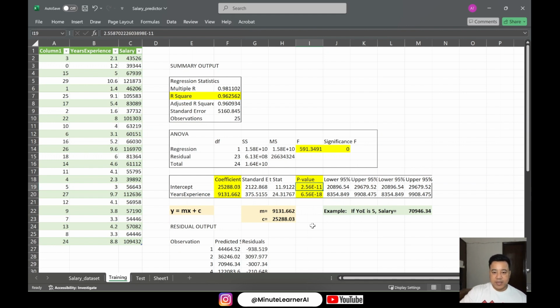Intercept also is a very small value, way smaller than 0.05. So yeah, this is also statistically significant in our model, right? So the C value over here in y is equal to mx plus c is significant. So that's what the p-value tells us.